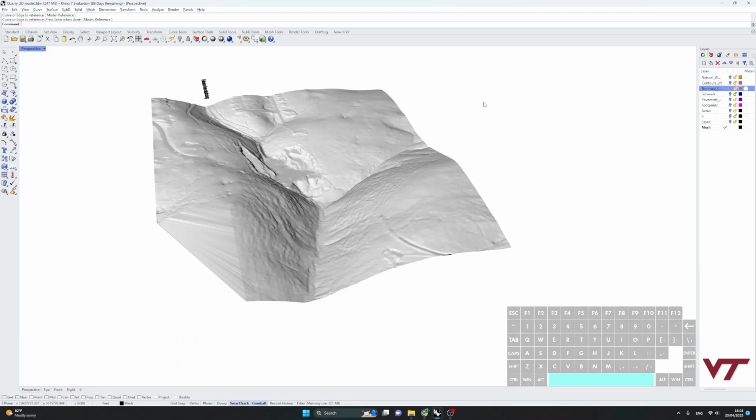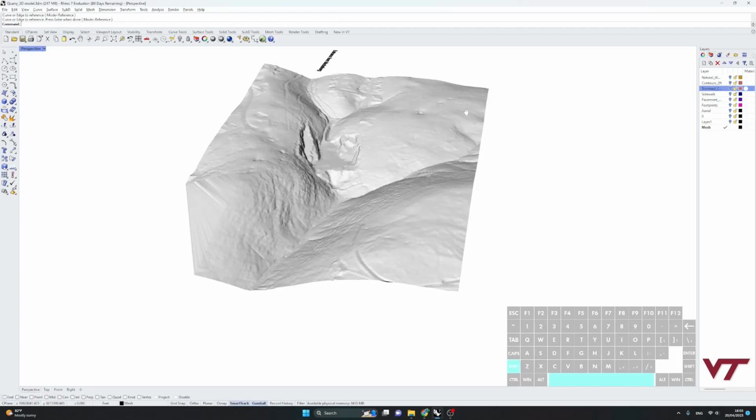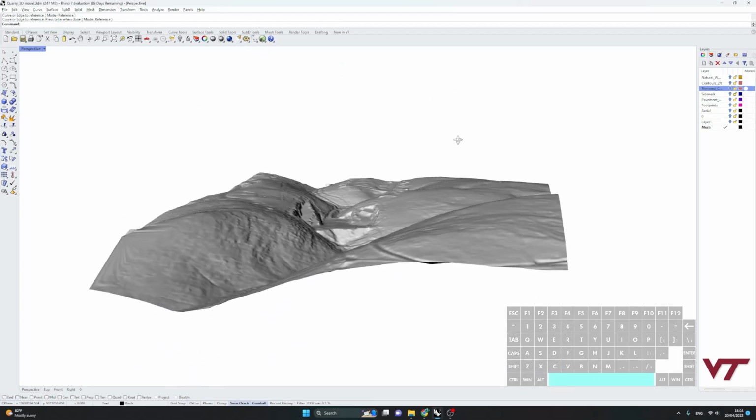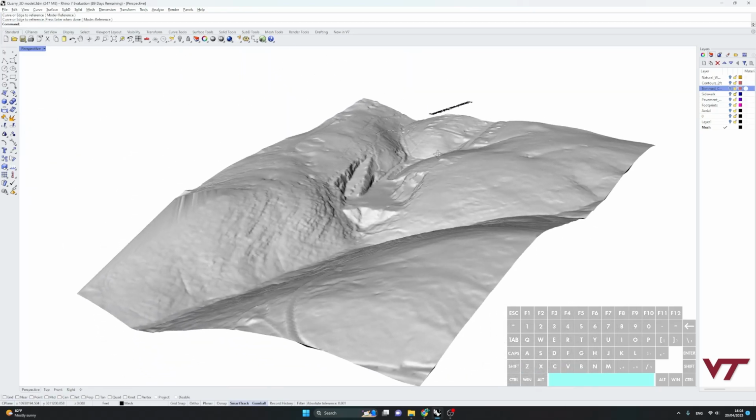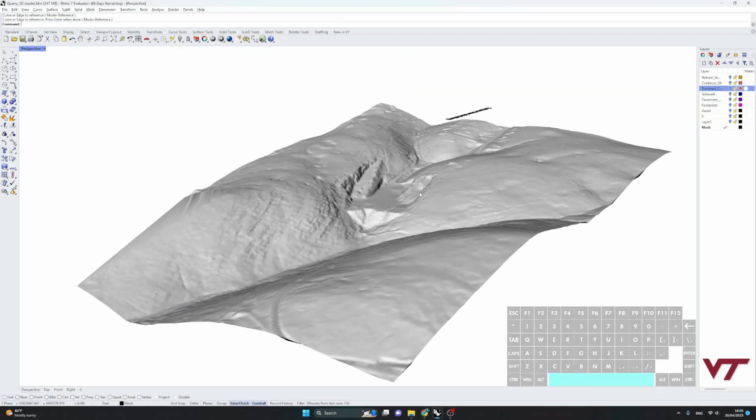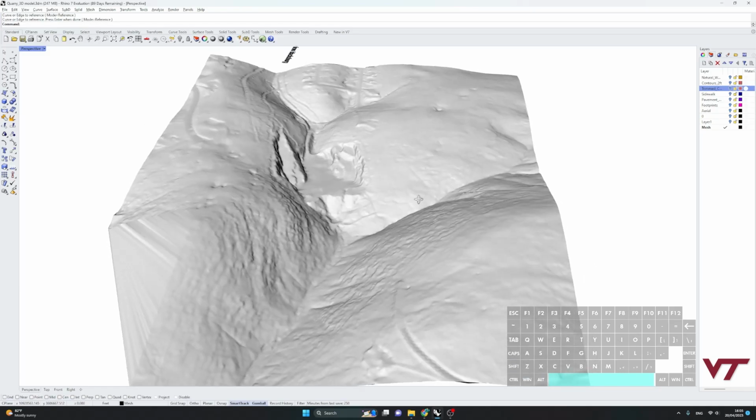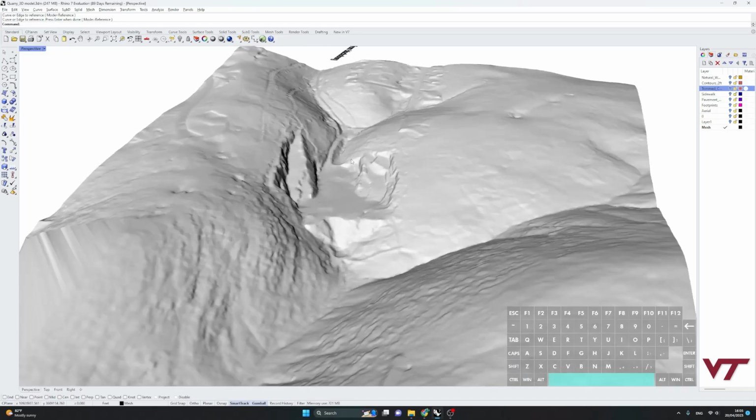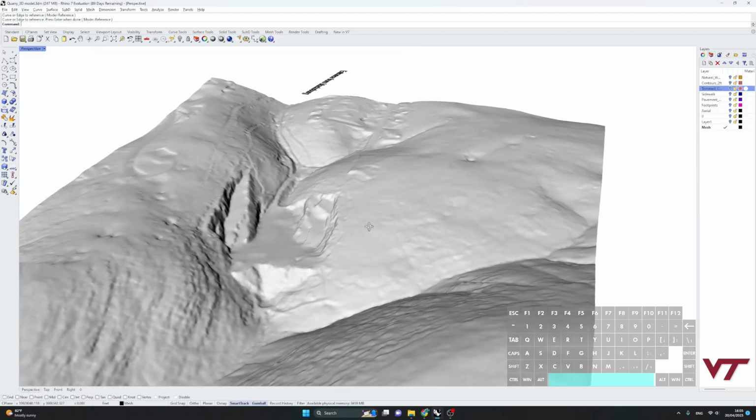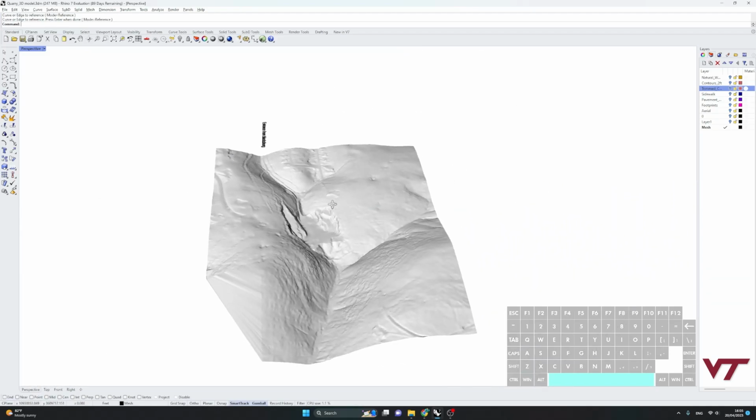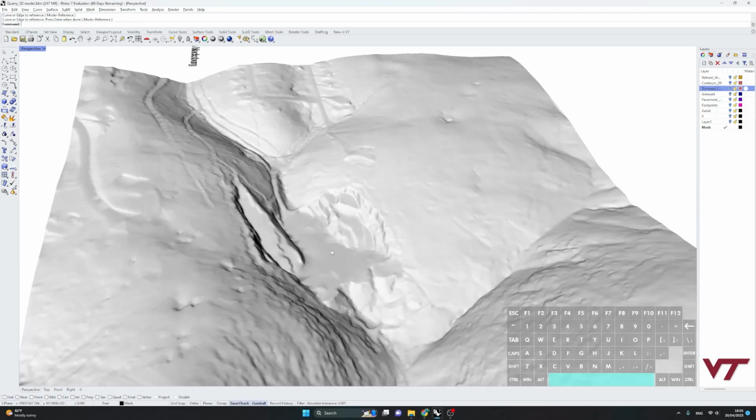What I'm here to show you today is how to make a 3D model or 3D mesh of a given piece of topography, just like this one here. For reference, this is the Hokie Stone Quarry in Blacksburg, where all the material that covers all the buildings on the various Virginia Tech campuses, all that rock gets taken out of here.